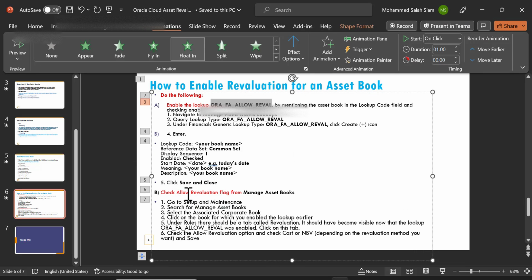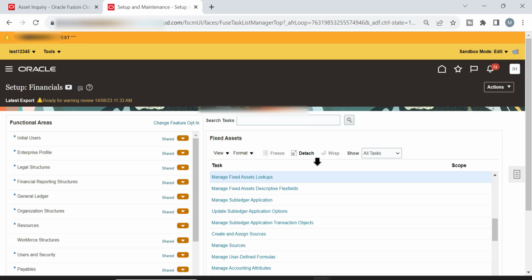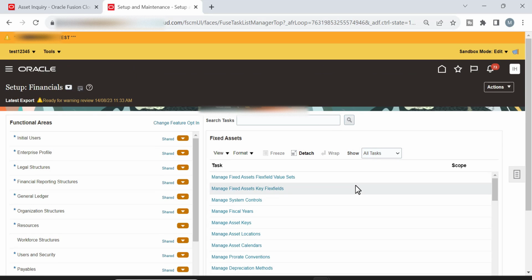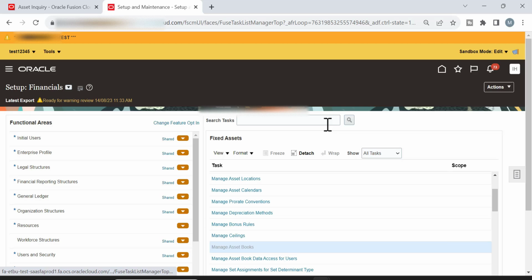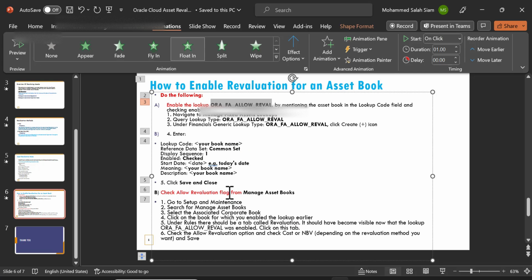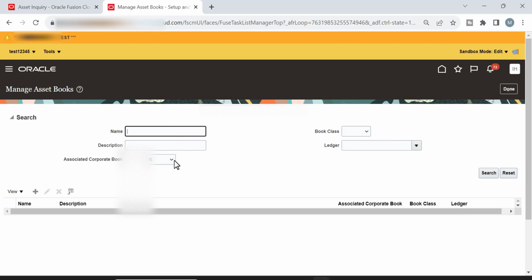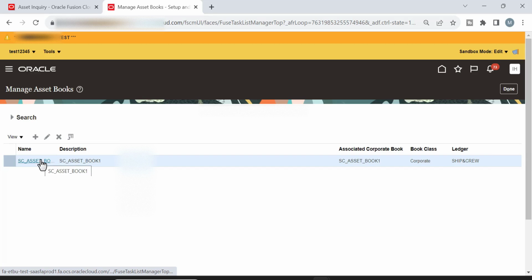After that, you have to check the allow revaluation flag from manage asset books. Again, go to setup and maintenance, select manage asset books. Here you will go up, you will find manage asset books. You will select the same asset book for which you enabled the lookup. You will search by it, this one, search here.